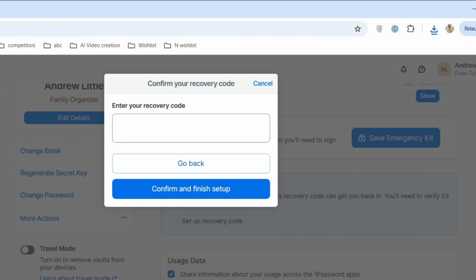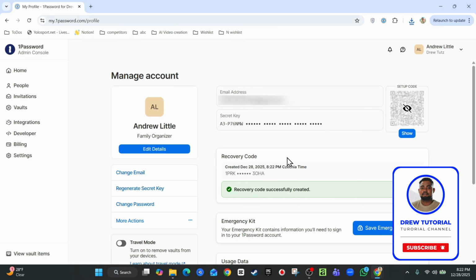And that's it, guys. So if you're looking for how to set up a recovery code for the future to be safe, that's how you do it.